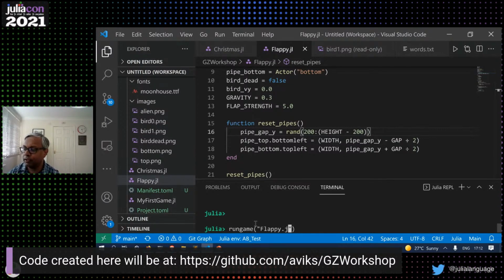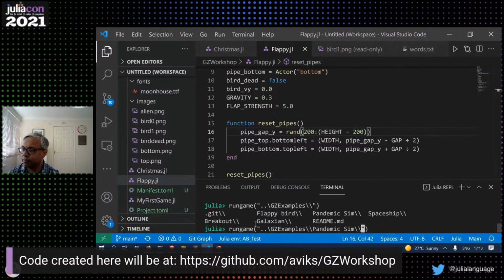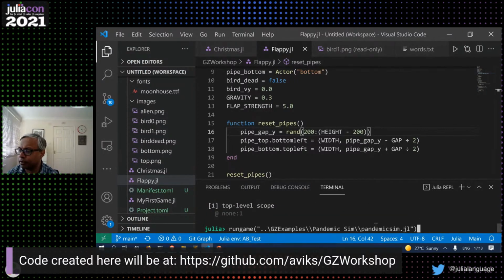So let's say example. These are all in the GameZero examples repo. There is something called Pandemic Sim. I forget what it's called. Let's see. Cheesy examples. Pandemic Sim.jl. Hopefully this works. We haven't tested it for a while. Yeah, okay.